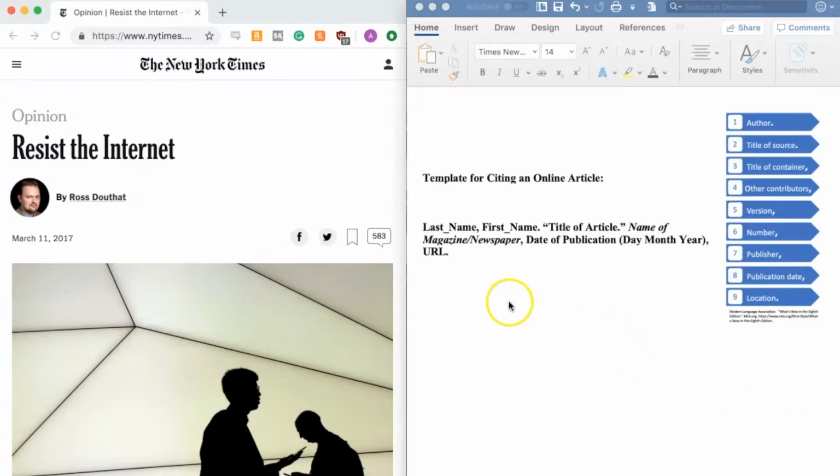When I'm citing an online article, I can use this specific template, which comes directly from the 9 core elements: the author's last name, the author's first name, the title of the article in quotation marks, the name of the magazine or newspaper italicized, the date of publication written as day, month, year, and the URL. So let's take a look at how I go about finding each element that I need to make this citation.